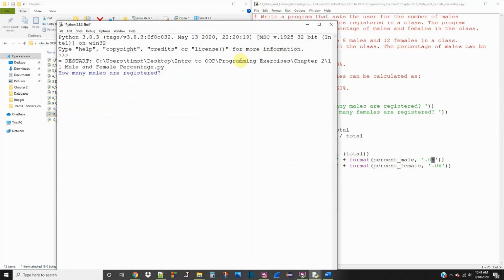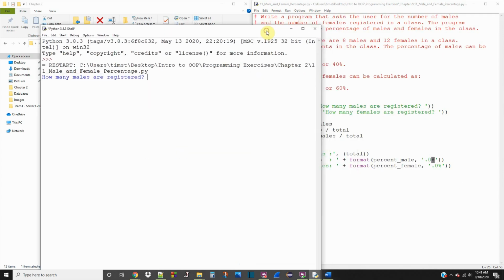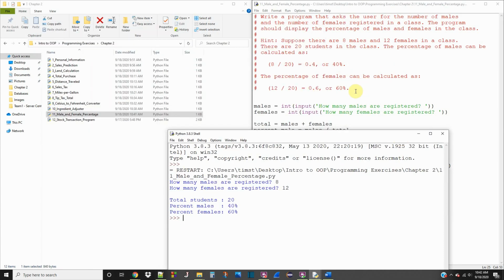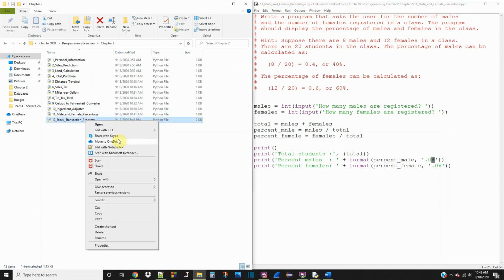How many males are registered? What did the example say? 8 and 12. Let's do that. 8 males and 12 females. So there's total students, 20 students, percent males, there's 40%, and percent females, there's 60%. And that's exactly how the example was given us. So we did everything correct, and let's move on to the last program.